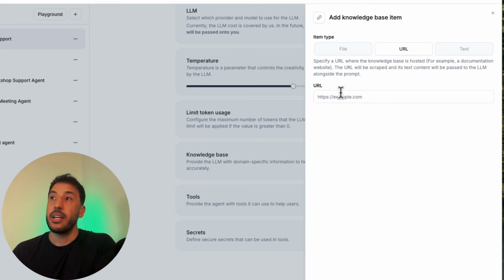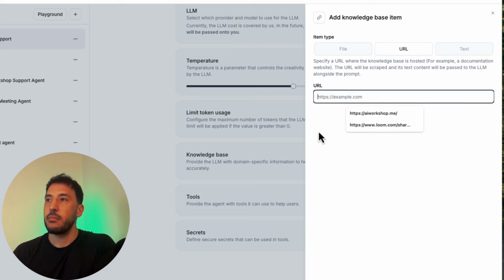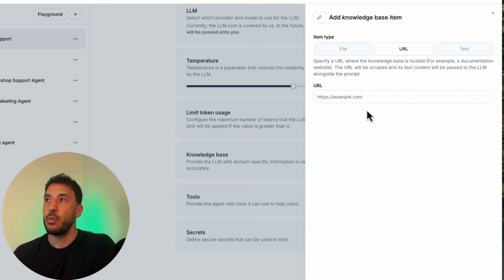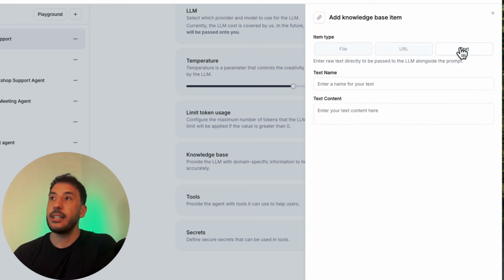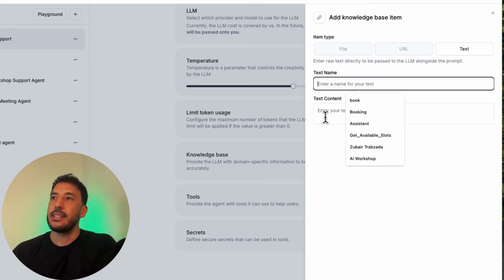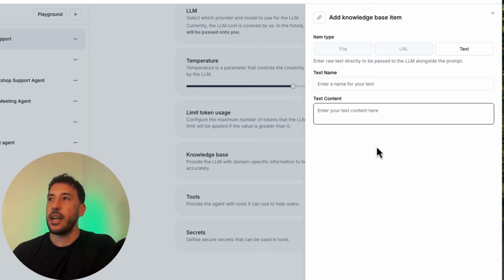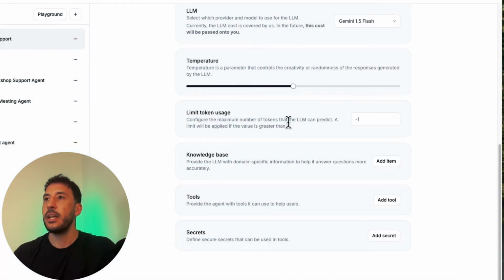You can even add a URL, where it will scrape a particular website to get information. I tested this with my AI agency workshop, and it actually works pretty well. Or you can even add manual text. So if you're building, for example, a restaurant voice agent, which we'll do as an example, you can always add the content here as text for the knowledge base. All right, so let's go ahead and cancel this for now.